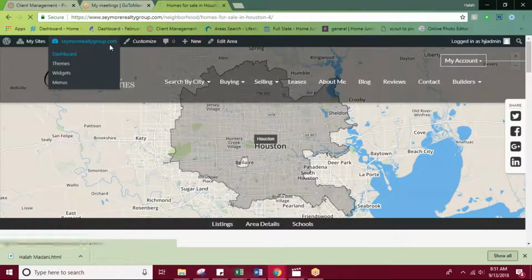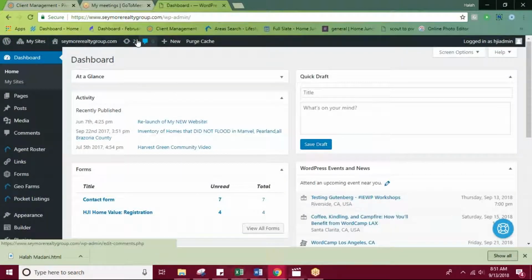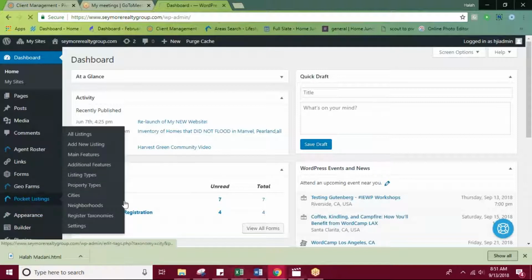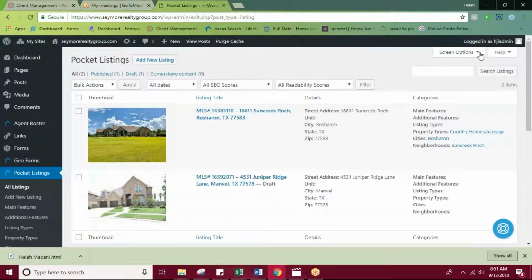So let's go back into the dashboard once more and into pocket listings. Pocket listings can be utilized for a few things. A lot of people like to show off their sold listings using pocket listings. The output is very similar to that of our IDX. And so it makes your website look very uniform while also having the ability to show off any kind of property that's not in your MLS.